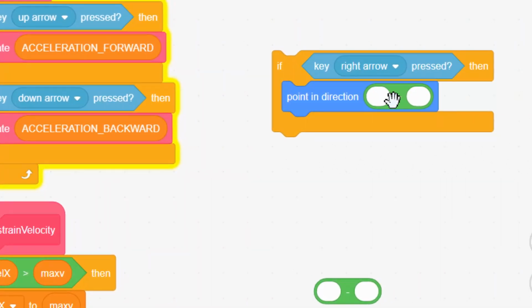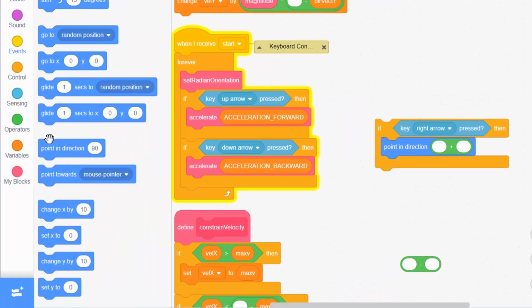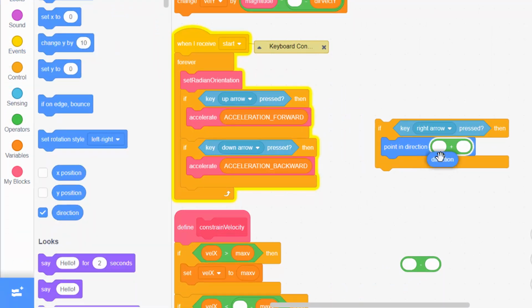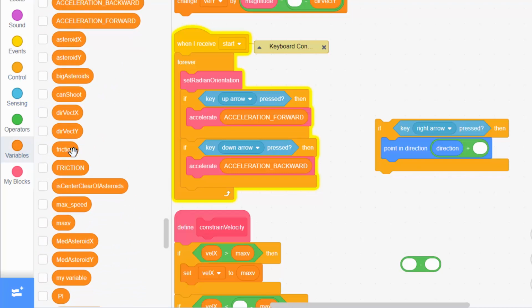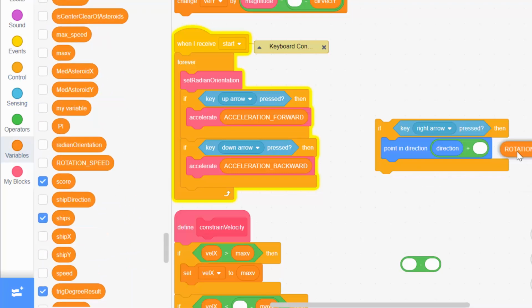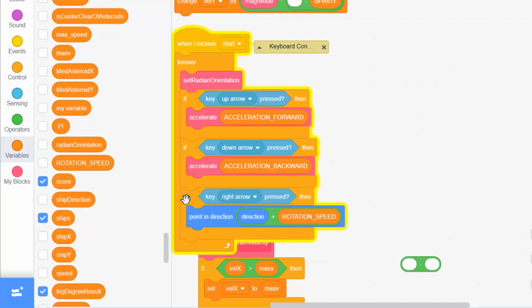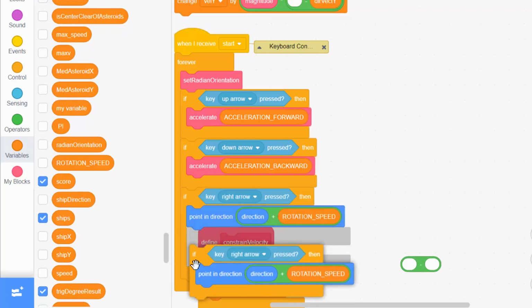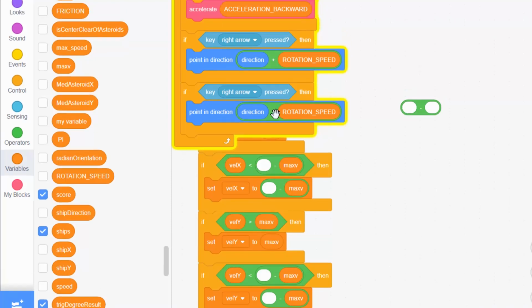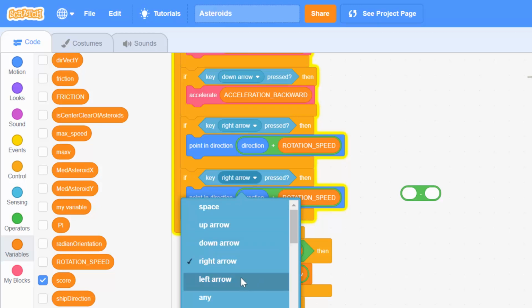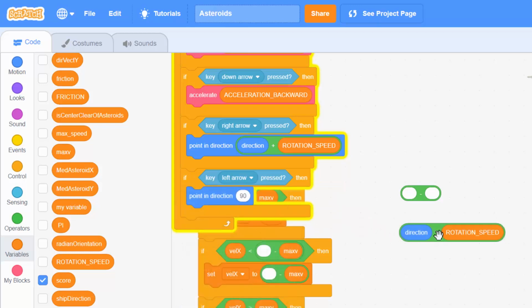So I added the point in direction. If we're going to the right, we're going to move to the right. So we're going to need to get our direction. One is direction plus rotation amount, and the other is direction minus rotation amount, which is our rotation speed. I'm going to click on that, duplicate it. Let's move one above. Notice how they're each a series of ifs, one after the other. So instead of right arrow, we're going to do left arrow. And then instead of addition, we're going to do subtraction.